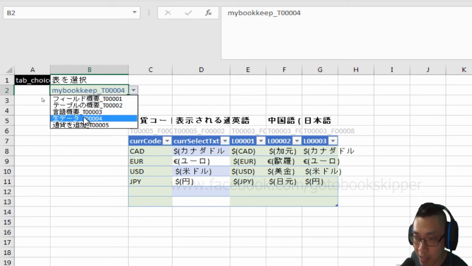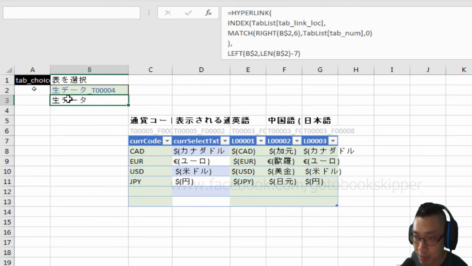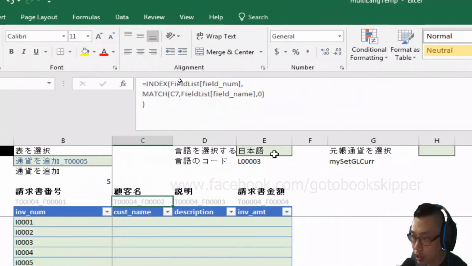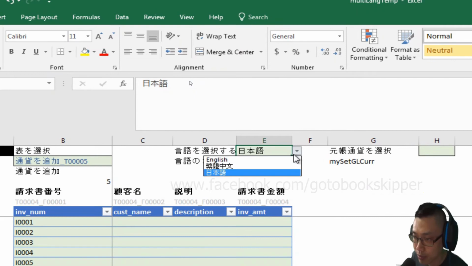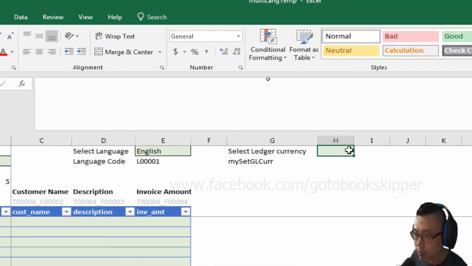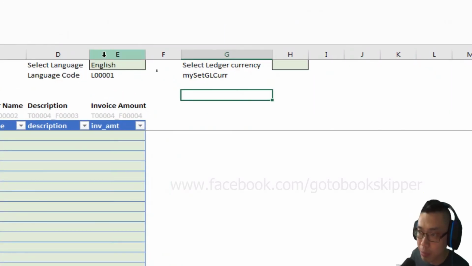So let me go back to T004, which is the bookkeeping interface, which is here. Okay, let me change it back to English. This is easier to follow. I'm going to insert a drop-down list here so that you can select the currency. So let me just put it here first.